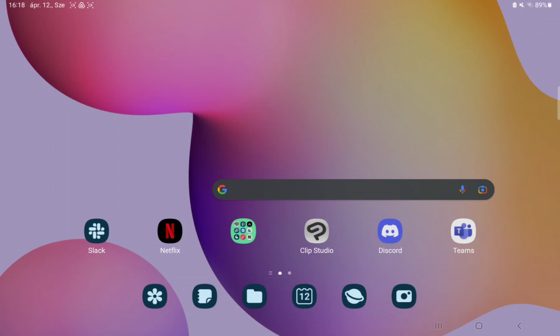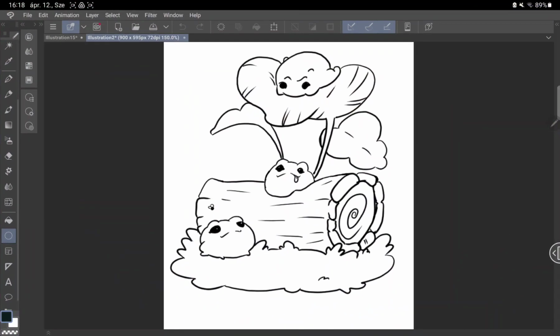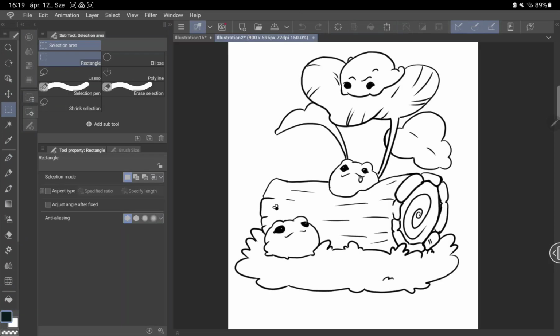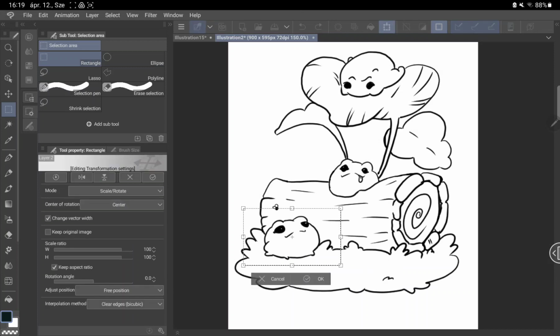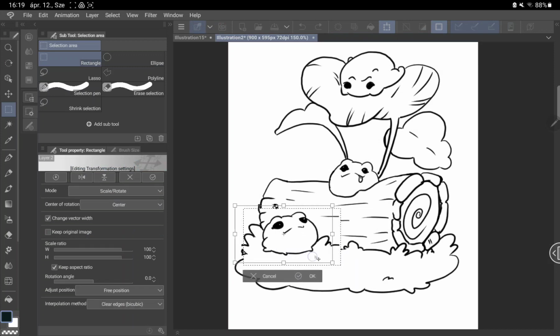First of all, open the application on your device. Click to the toolbar on the left side on the screen and tap to the square icon under the arrows. Select a type and draw a part of the drawing around it. And you can move and edit the part.